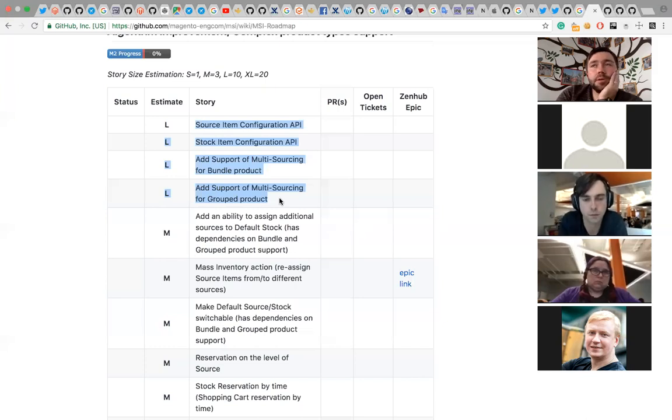Okay, so let's agree what are the biggest problems for us, right? The biggest technical challenge for us is source and stock item configuration. That's actually why I propose to make a focus on finalizing the configuration design and starting to make a refactoring and applying it to MSI.